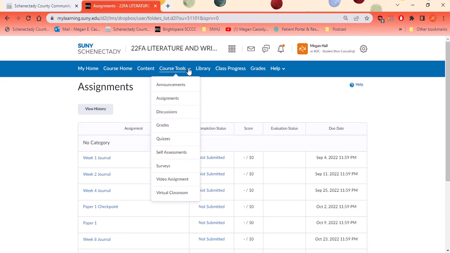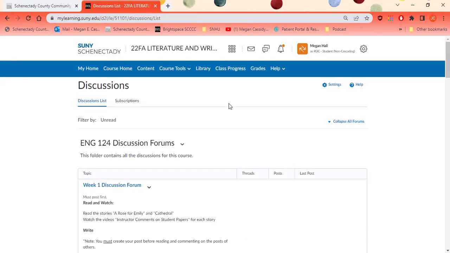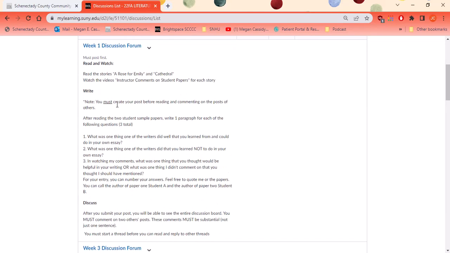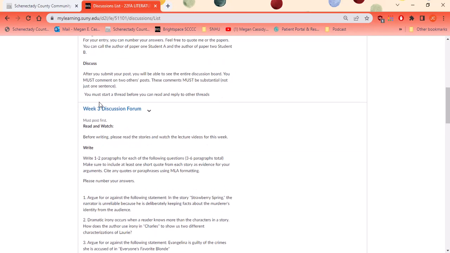Another aspect of course tools is this link for discussions. Now the discussions will be in the modules themselves, but you can also see the full list here. The forum will have a name. Here I've just named it for my class. And then these are the weekly forums. They're called in Brightspace Topics. To submit a discussion, you can click here or in your module.